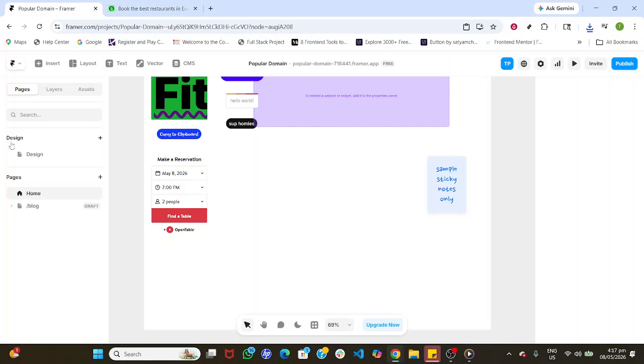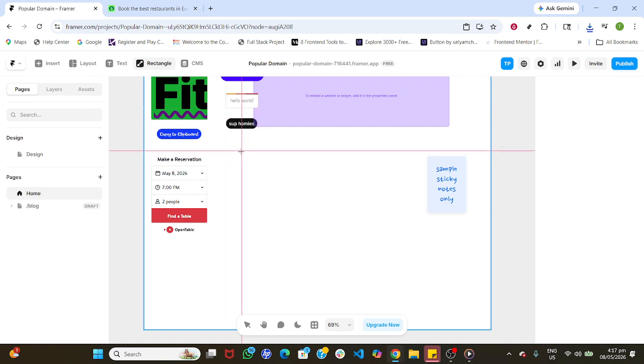In today's video, I'm going to teach you how to add a rectangle in Framer. First, open the popular domain project in Framer so we're working inside the canvas where the changes will appear. Give the interface a moment to load. You should see your layers on the left, the canvas in the center, and properties on the right. This layout is where we'll do everything.